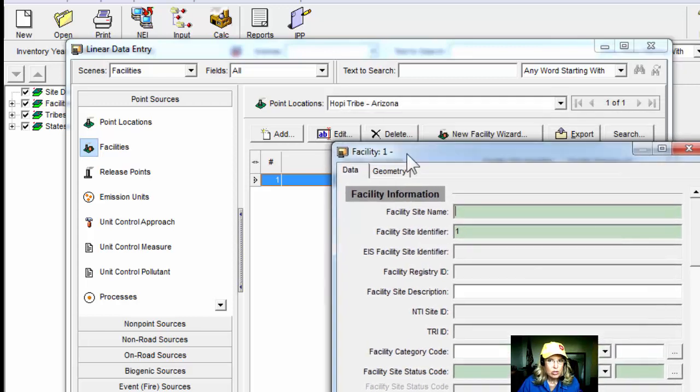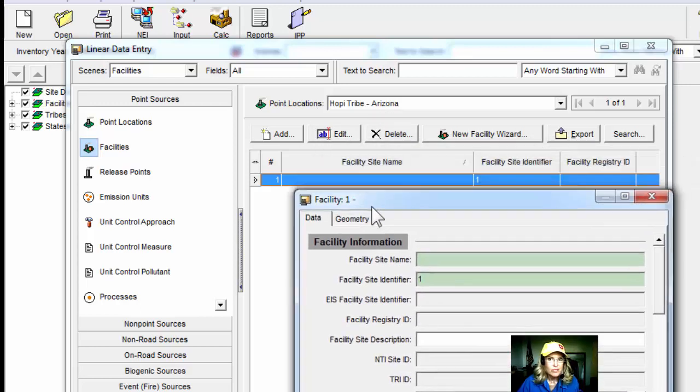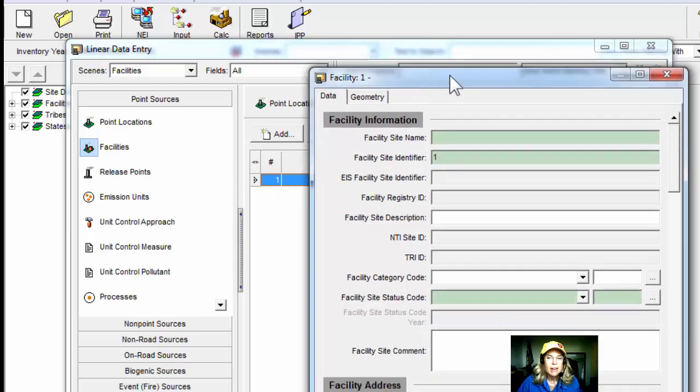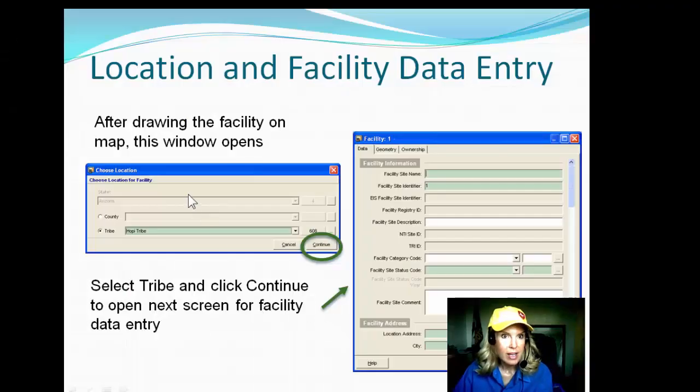So it's got this box open, and you can see in the breadcrumbs, it's saying, okay, all we know is that it's within the Hopi tribe, and we're working on the facility now. And it's asking us for this information here in this record that it wants us to fill in this form. And here we are in the slides.